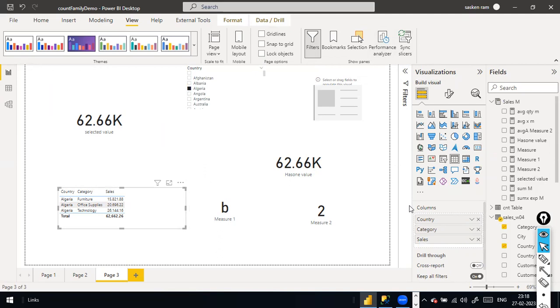DAX Studio, the advantage is server time is how long it takes. Formula engine, how long the query exists in your formula engine, how long the same query takes, how much time it resides in your storage engine. The rule of thumb is, if the query gets pushed to the storage engine, the performance will be faster because it has multi-threading capability, whereas the formula engine executes each and every query individually because it's not multi-threading. It cannot do parallel tasks.